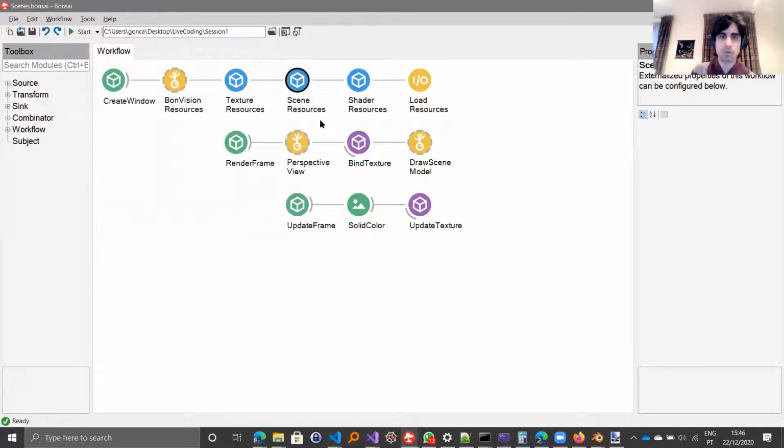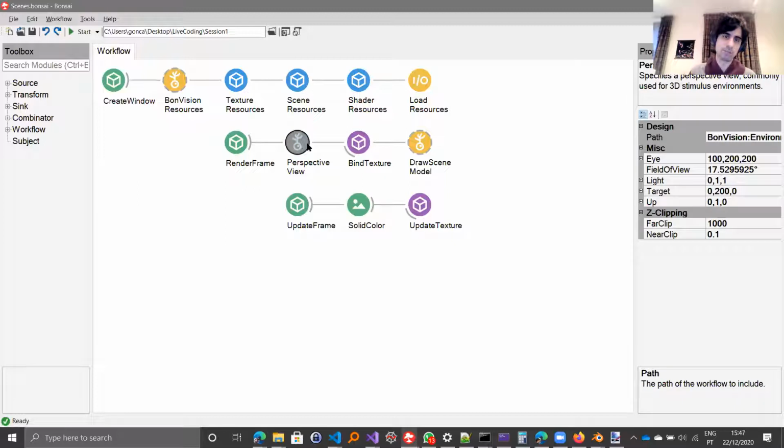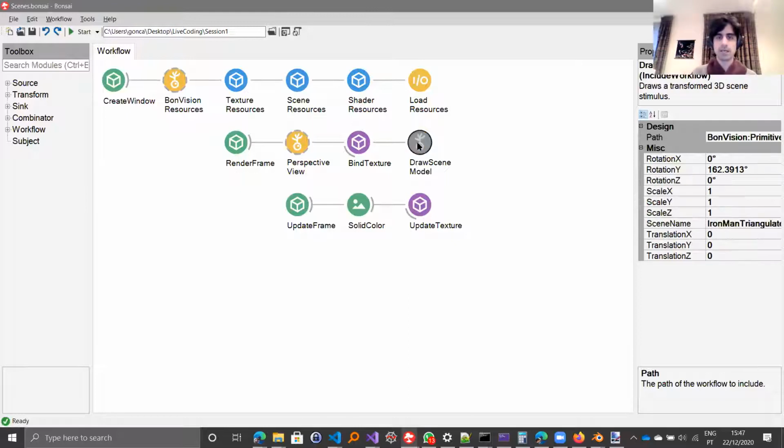And now what we can do, in here we were defining the perspective view. So the camera, we were defining it in BonVision, but we can also use the camera that is defined in the file. For now, this is actually not exposed yet on the BonVision node. It is exposed on the Bonsai node, but we can modify it. So you can go inside.